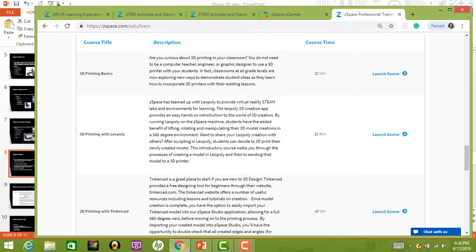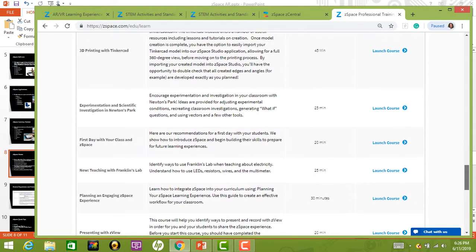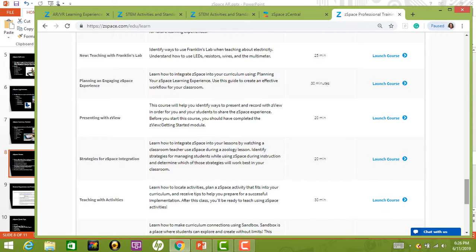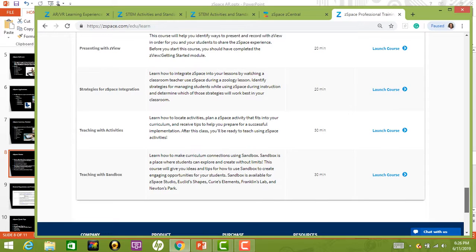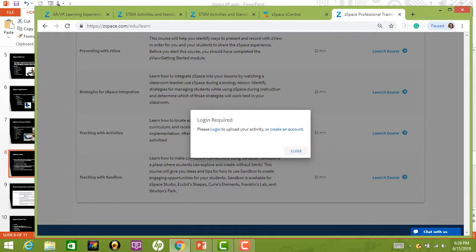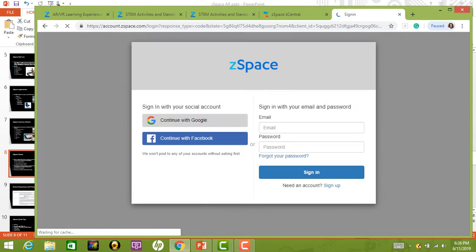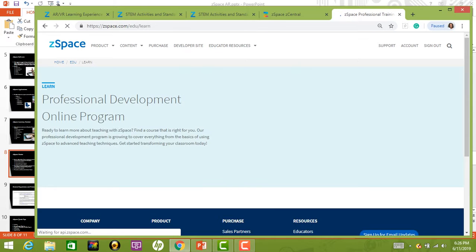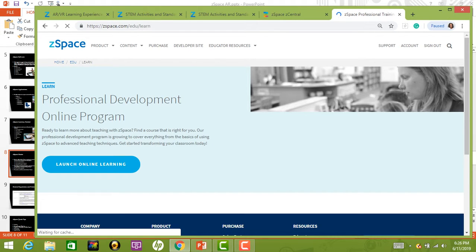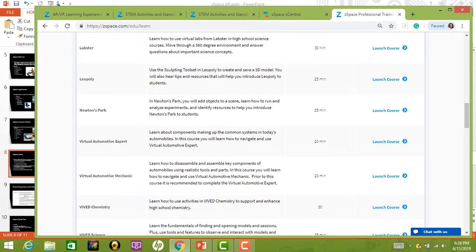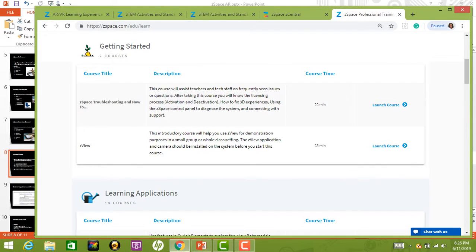The 3D Printing Basics, 3D Printing with Leopoly, 3D Printing with Tinkercad, Presenting with zView, Strategies for zSpace Integration, and once again, you would have to launch in the course. Let's see if I can log in to just give you a look of what that would look like. Once you have logged in, I'll go back to the Getting Started.